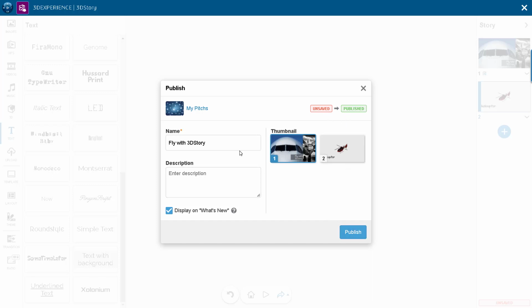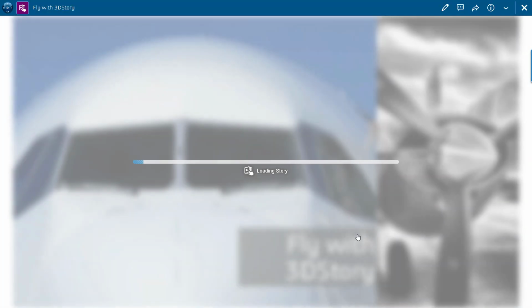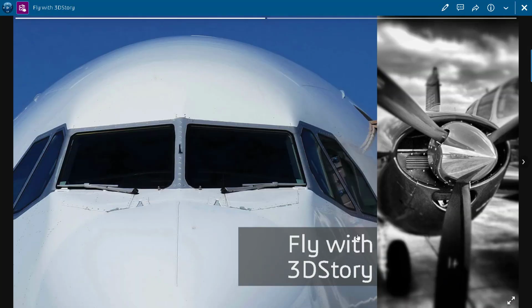Then I can also name it and select one of the scenes as a thumbnail. For me, the first one seems good, so I'm going to leave it like that. I can also add a description, and then let's publish it. Now your story is done and you can navigate through it with the little arrows on the right and on the left to move from one side to another.